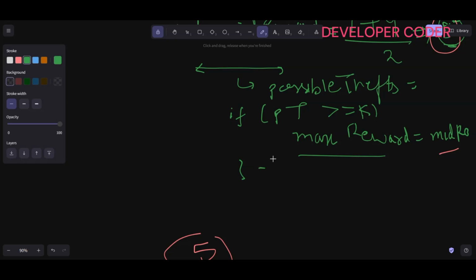Okay, so whatever I explained, I'm going to write the same thing. First we have to store the maximum nums value in the max reward. So here, int min reward. You can take 1, or you can take the minimum value from your nums array. It's your choice.